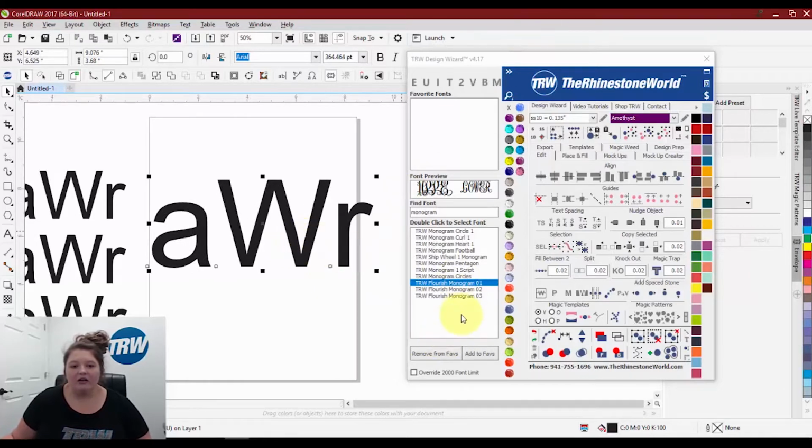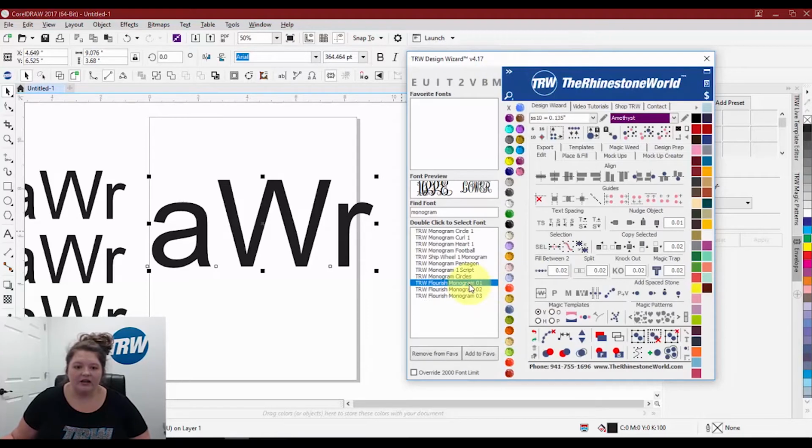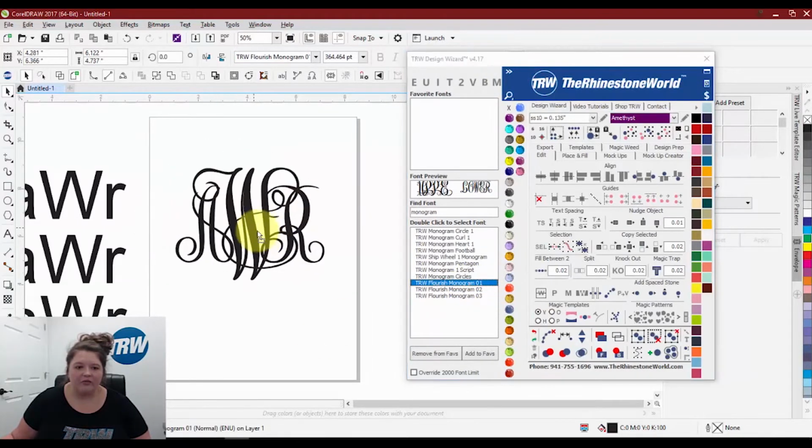And then I'm going to pick one of our fonts over here. Now to get to our font flyout, if you didn't already know how, we just click on this double arrow up here at the top left of the wizard. And I'm going to select the first one, Monogram 1.